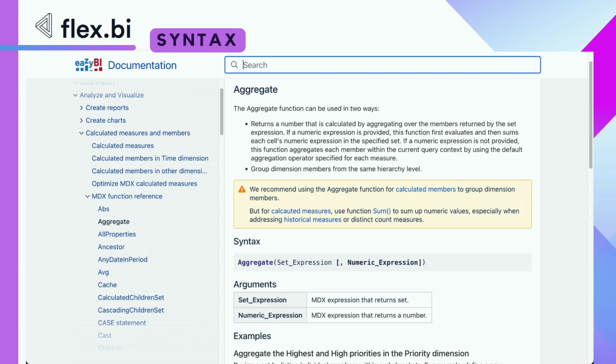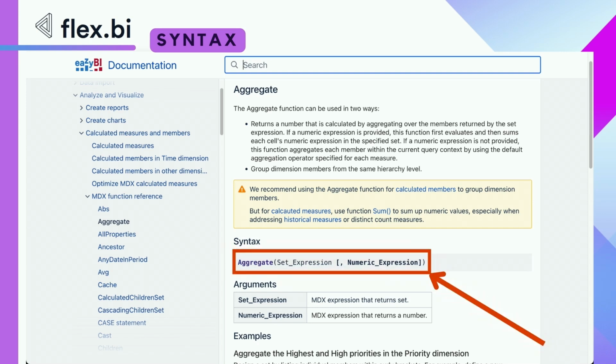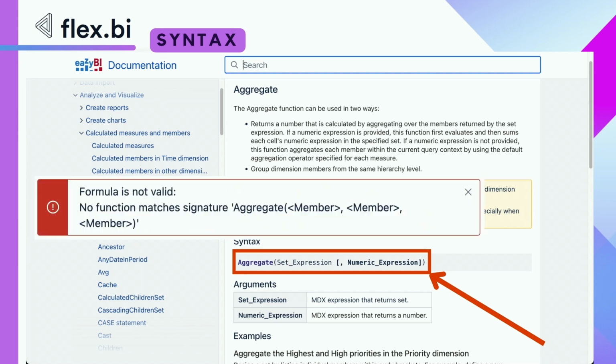So if we go to the documentation, a member is just one element, right? The documentation says that in order to use the aggregate function, we need to use this syntax right here. We need to give the aggregate function a set, right? Remember, a set is a bunch of members. And optionally, we can also add a numeric expression. We don't need that right now, so we can just focus on the set expression.